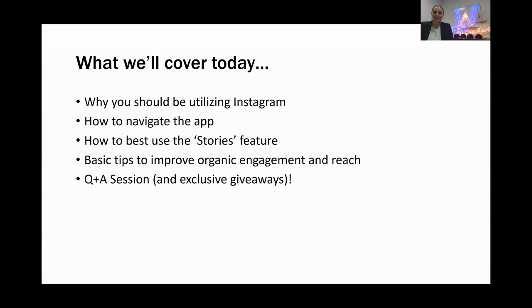Now, when I say organic engagement and reach, it essentially just means increasing the amount of people who are seeing your account on Instagram for free. So you're not paying to put it in front of other people. There are free, easy tricks to do that to help spread it as much as you can before you need to start paying to put it in front of the right people.